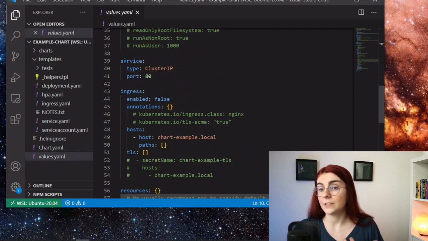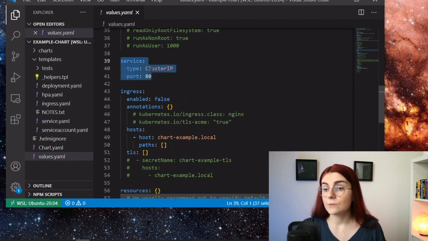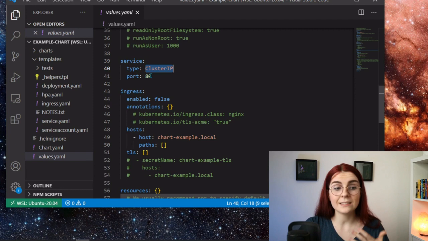I can also, as you can see, specify the service. Do I want to use ClusterIP? Do I want to use LoadBalancer? And so on.